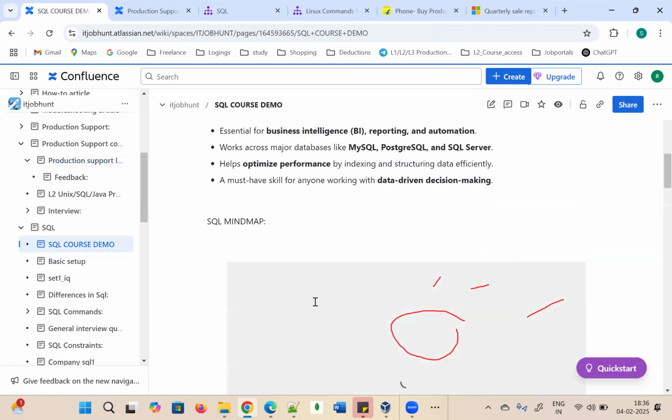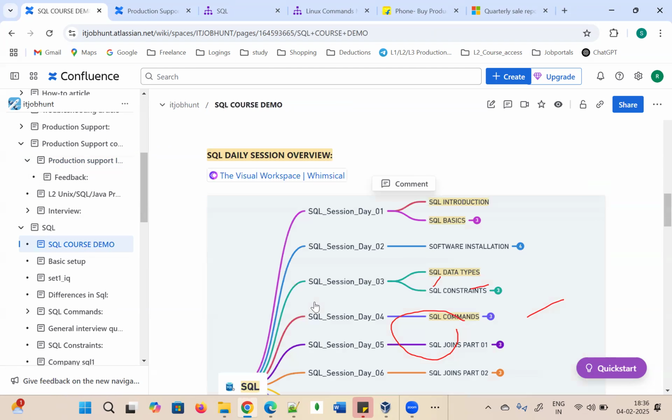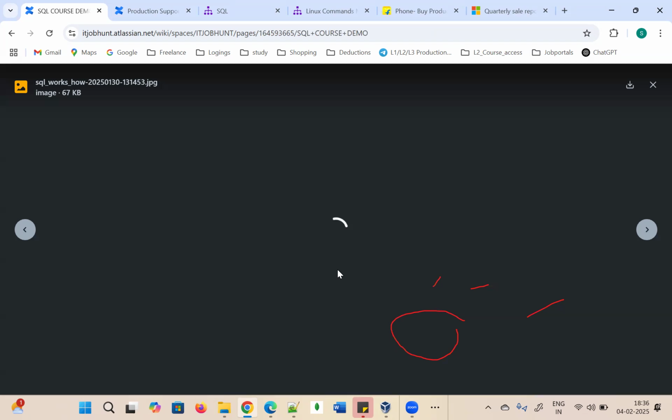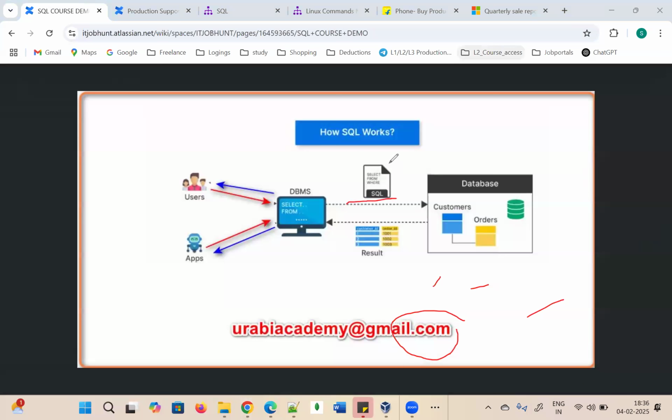Okay, one minute, I am going to show you how SQL is going to work. See here, the user is communicating with the database, the DBMS, or the app is communicating with the database. You write SELECT * FROM table name, then it will go here, then here, then here, this is the file, and it will reach the database.